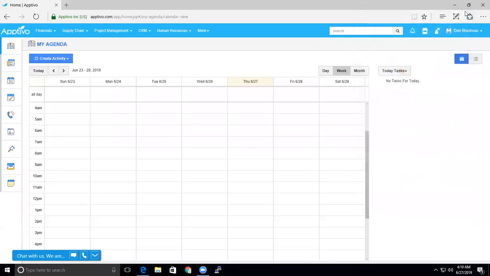Hi, I'm here today to walk you through our Apptivo integration with G Suite through OAuth.